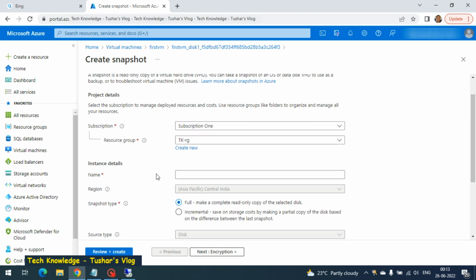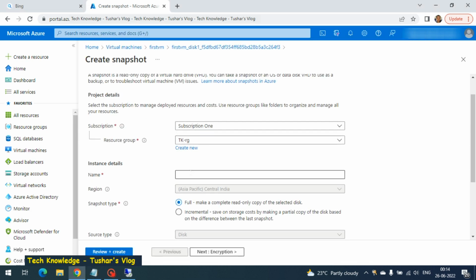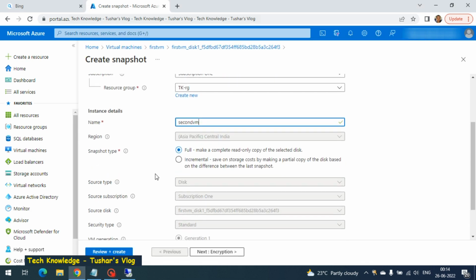My subscription name, I'll keep it the same as the existing one. The resource group also, I'll keep it the same as the existing one. The new VM I'm creating, let's name it Second VM. The region is automatically the same as the existing one. In another video, I'm going to show you how you can make a copy in another region.